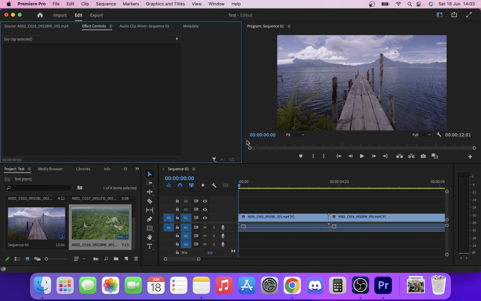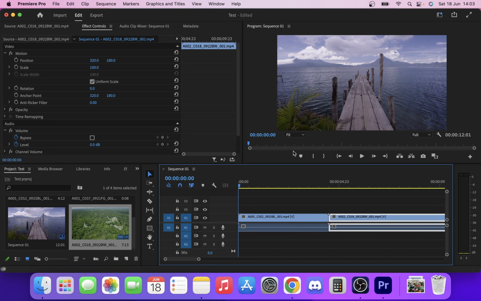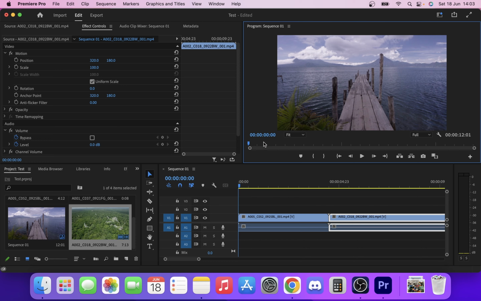So in today's video, we're going to be showing you how you can effectively speed up a video in Premiere Pro. I'm going to be using the rate stretch tool to do this. So already I've got a project open here. We've got two clips on the timeline. These are provided on the Learn screen of Premiere Pro by Adobe.